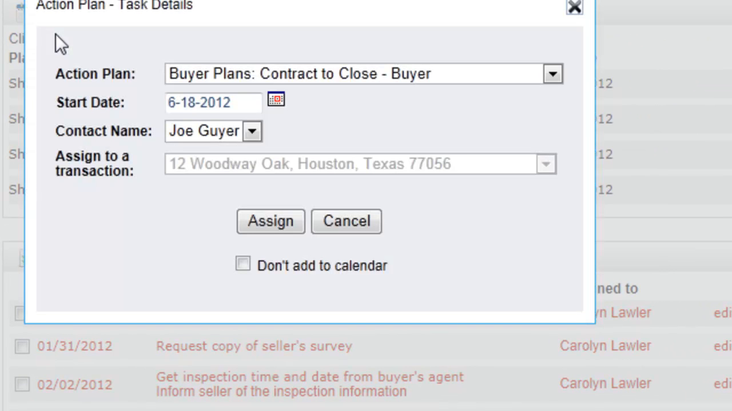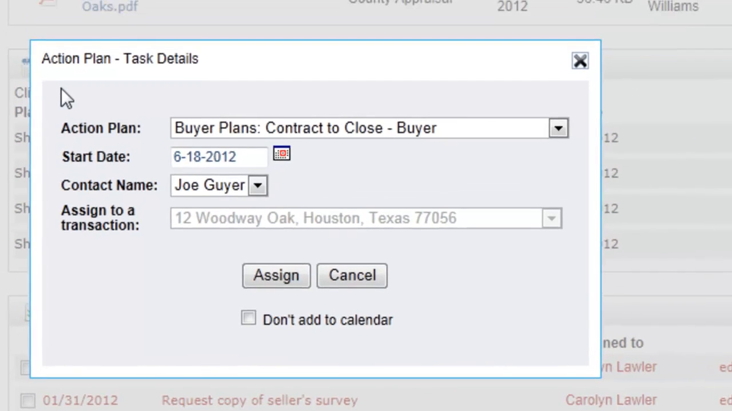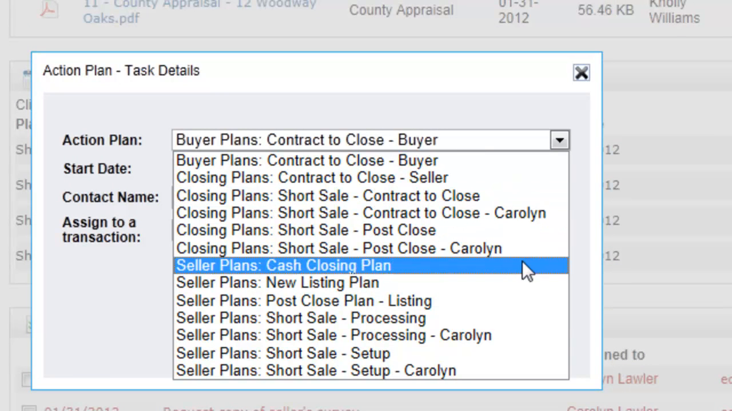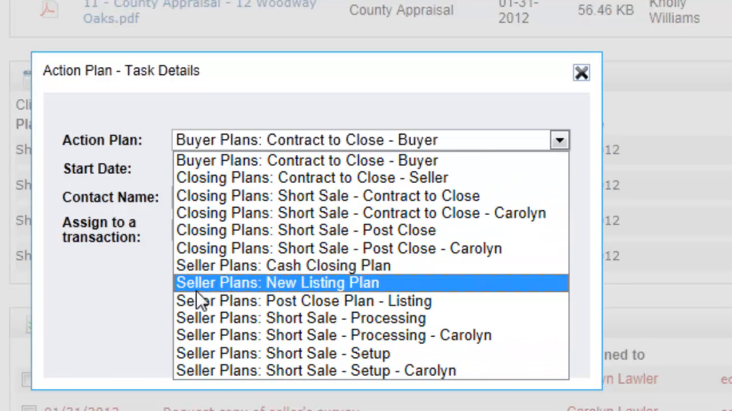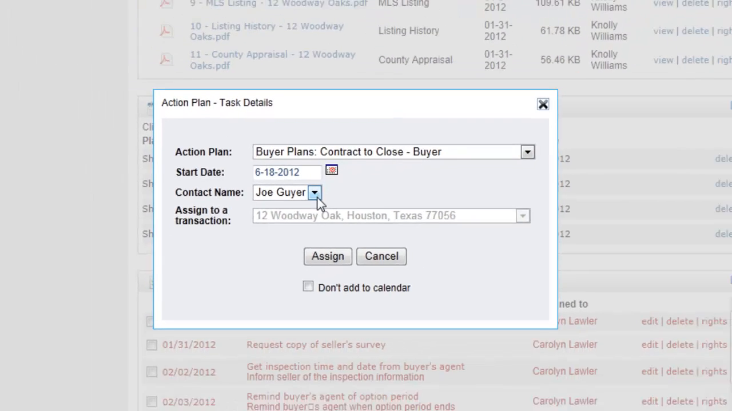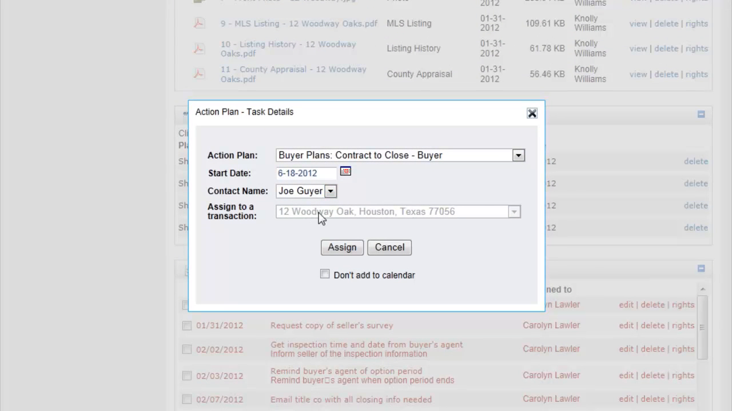And an action plan, by the way, is a series of tasks. And these come preloaded. So you've got various closing plans, short sale plans, and you can create as many plans as you wish. All I would have to do is pull down the plan that I want. It will default to the contact that you're working on and the transaction.